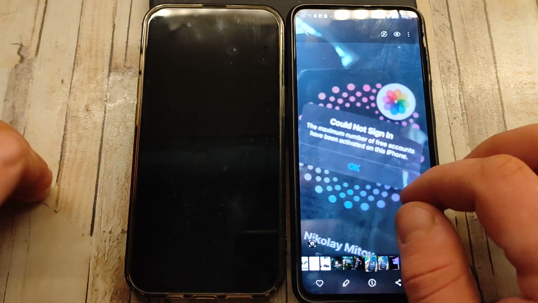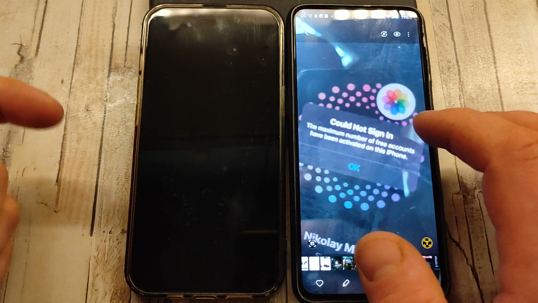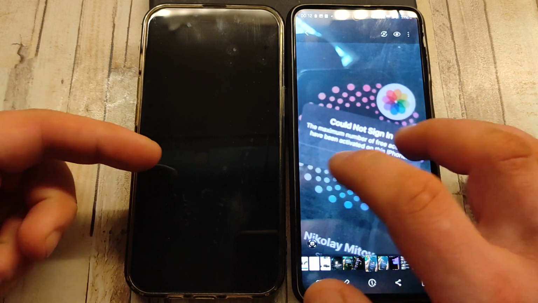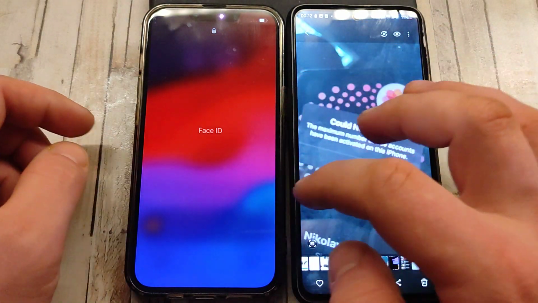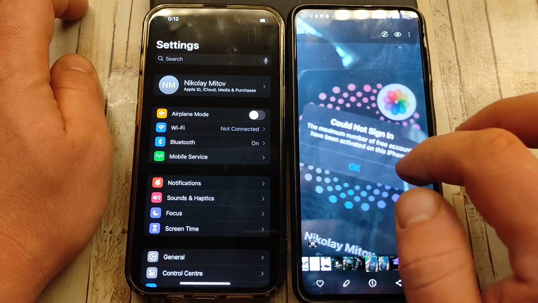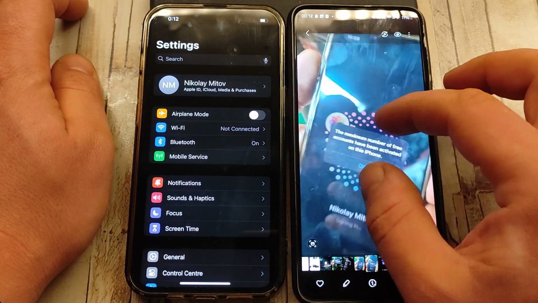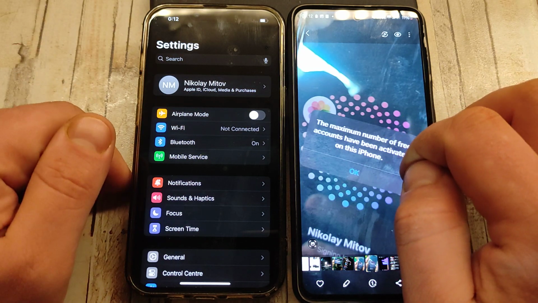No problem. I didn't have an account, never had an account myself, never used Apple devices. And when I went in here to sign in, it says, no, the maximum amount of free accounts have been activated, please contact support.